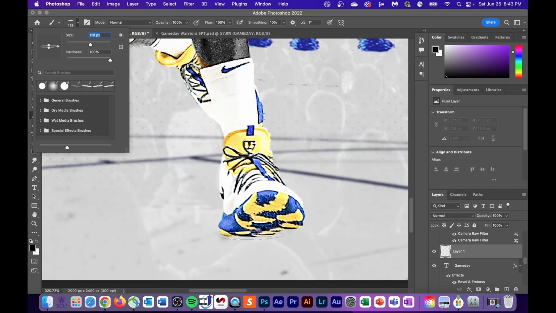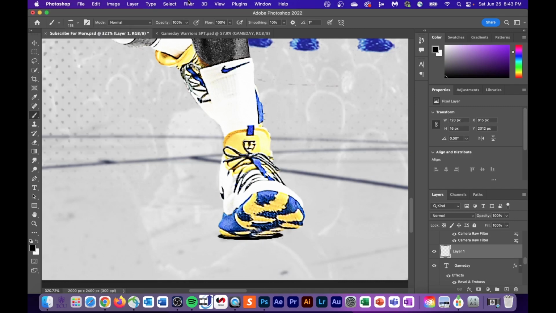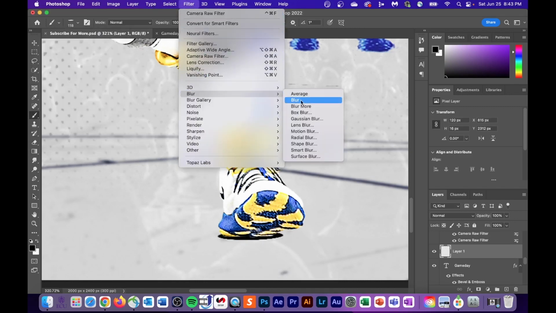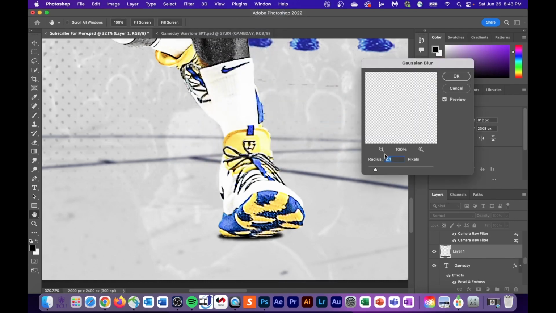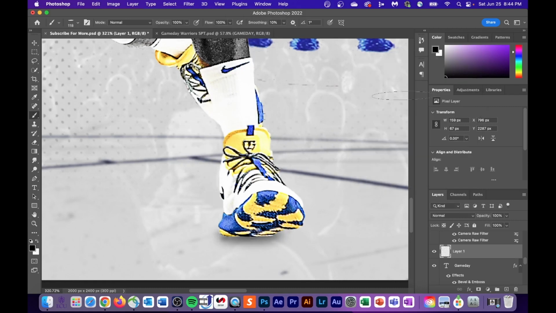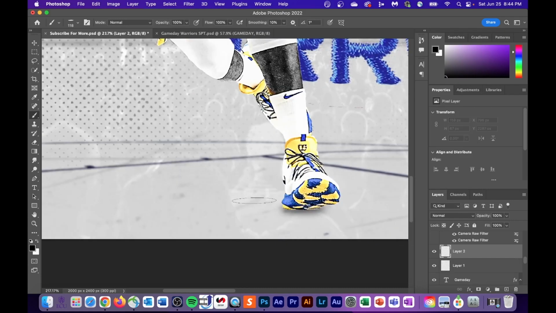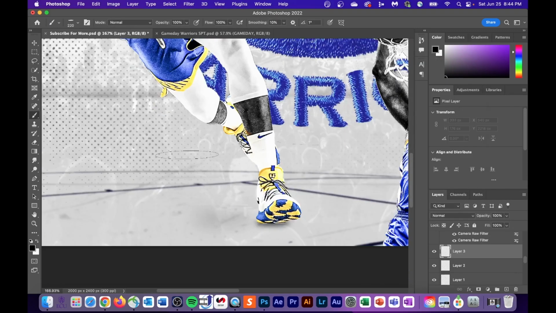The first layer is what you're seeing right now. It's right below the shoe. The second layer is a little bit bigger, resembles the legs. The third is the biggest and it resembles the entire body. After you've placed your black dot, you can go up to filter, blur, and add a Gaussian blur.